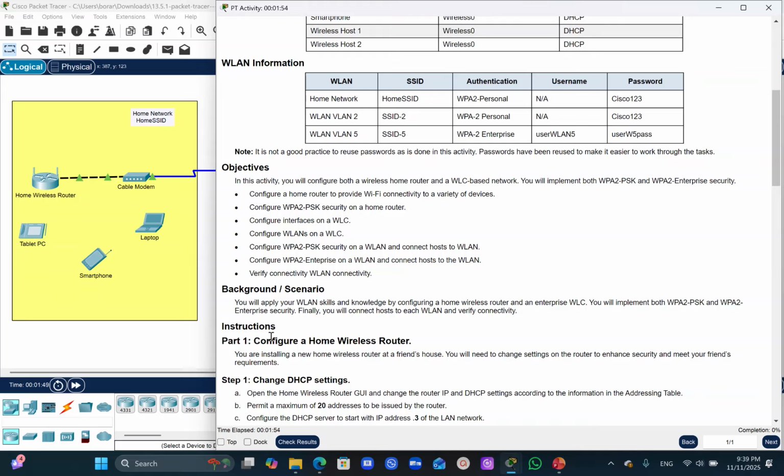So the activity is divided in two parts. In part one, we will configure the wireless home router, and in part two, we will configure the wireless controller, where we will configure an interface, we will configure two wireless LANs, and we will configure the authentication for those wireless LANs. So let's go and configure our home wireless router.